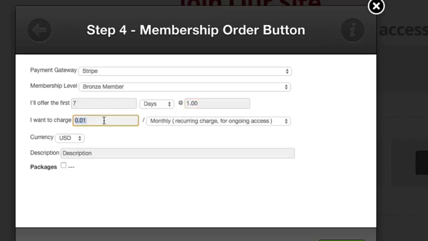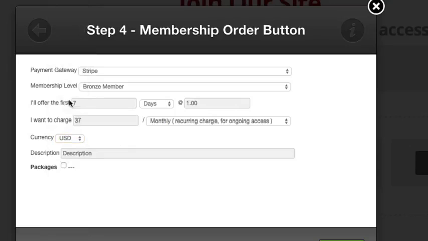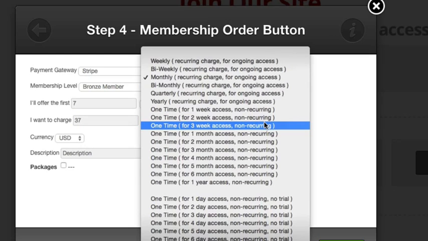Okay, and then after the pound you want to charge maybe 37. Actually, I'm going to choose USD, so I'm doing this in dollars, so I'll leave it as USD here. So for this, we're setting up a trial, a 7-day trial at $1, and then afterwards I want to charge $37 monthly recurring for ongoing access. And there's loads of options here that you can do.